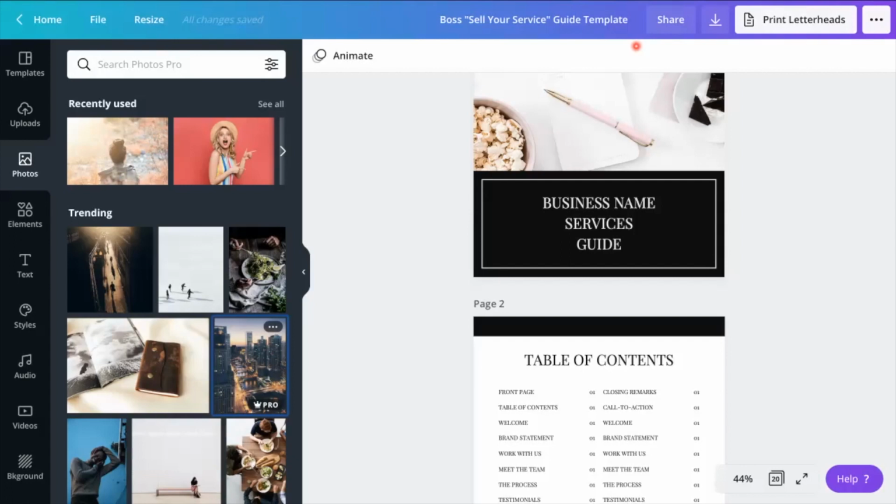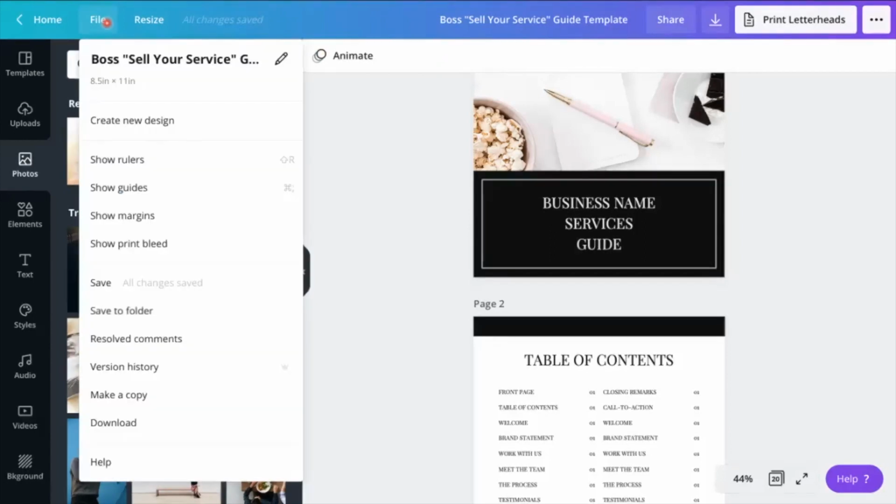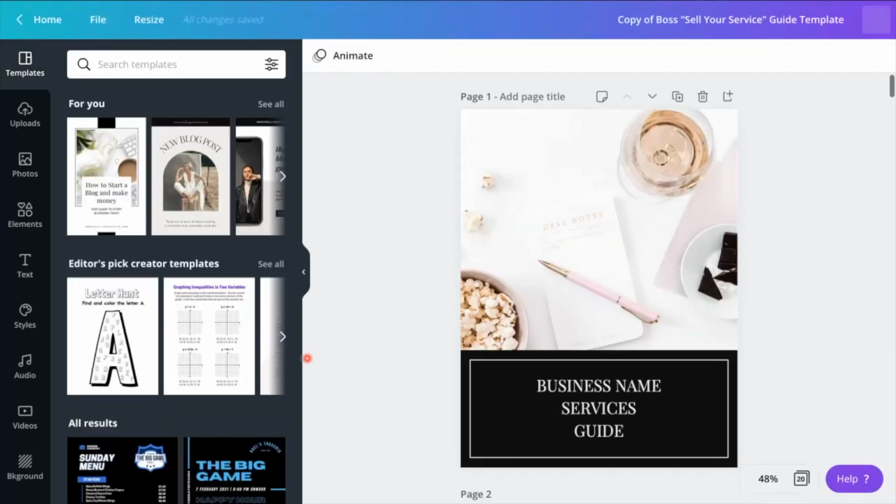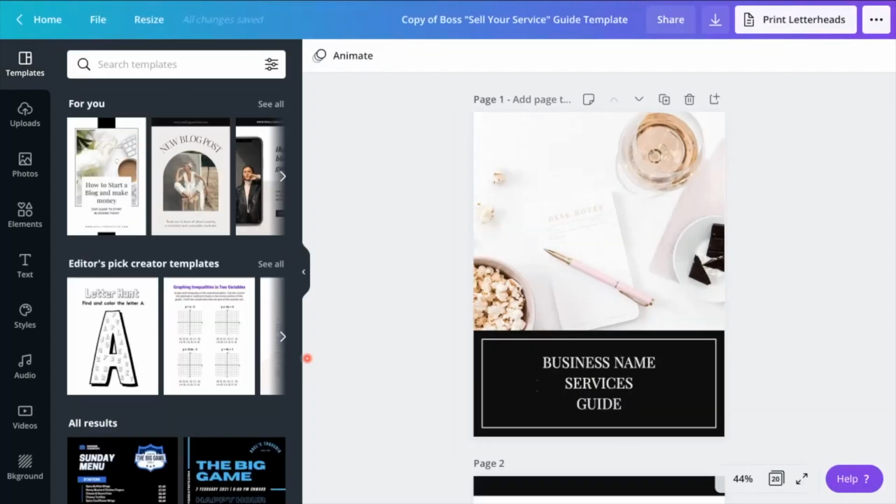So the first thing you want to do is to make a copy. You're going to go to File, and then you're going to select Make a Copy. Now this will allow you to have your own copy in, it's called Your Designs. For whatever reason, if anything were to go wrong, at least you have the original copy there that's unaltered in your files.